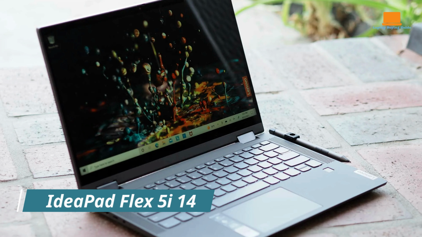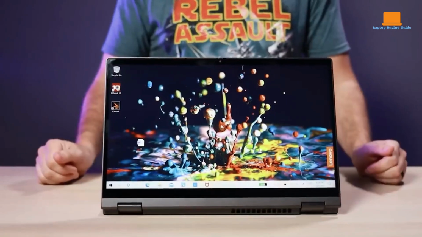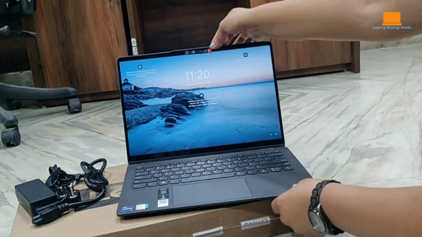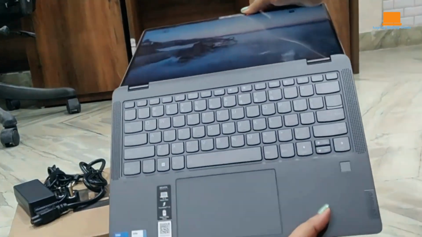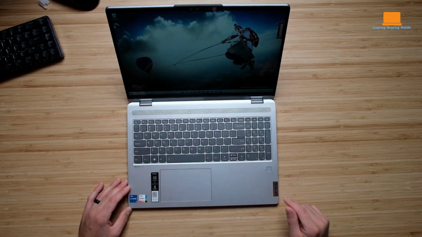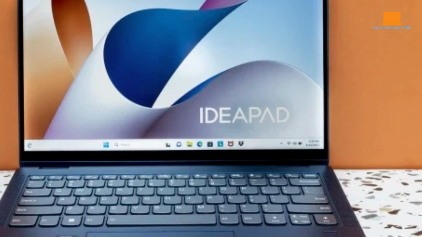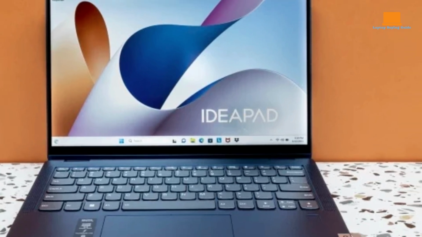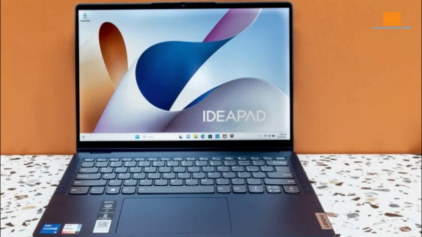Lenovo's IdeaPad Flex 5i14 has long been a popular choice for budget-conscious shoppers seeking a convertible laptop. This year's model continues the tradition, offering a combination of performance, build quality, and affordability. While it may not be the absolute best option available, it's a solid choice for those who prioritize value. It features a metal and plastic chassis, a 13th gen Intel Core processor, and a 16:10 aspect ratio touchscreen.